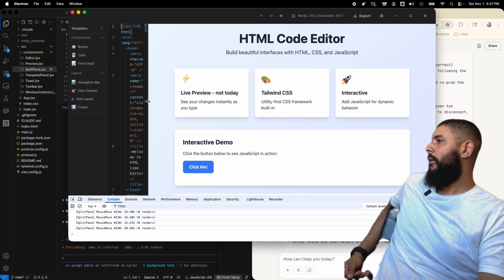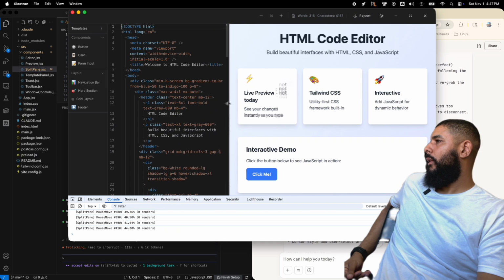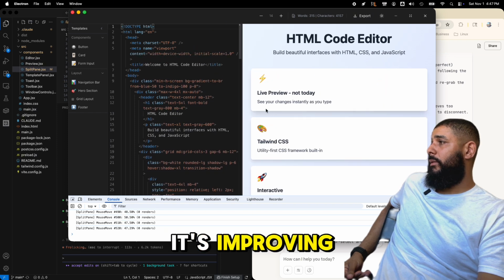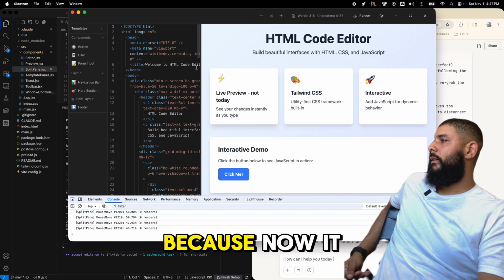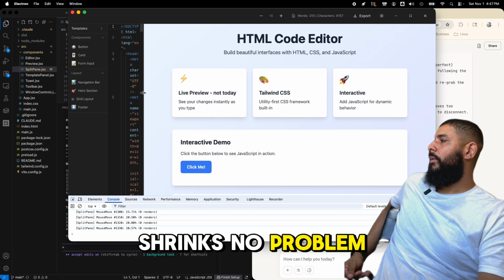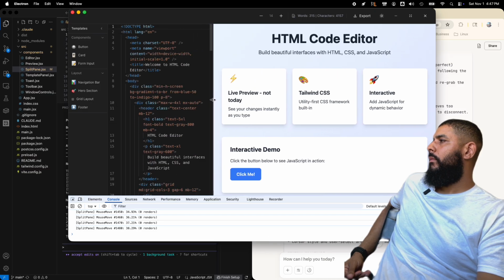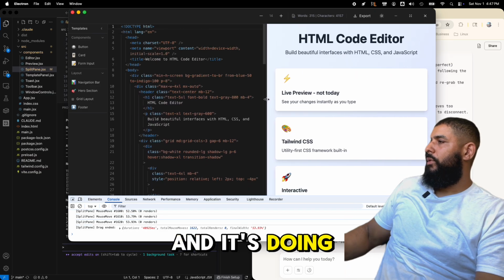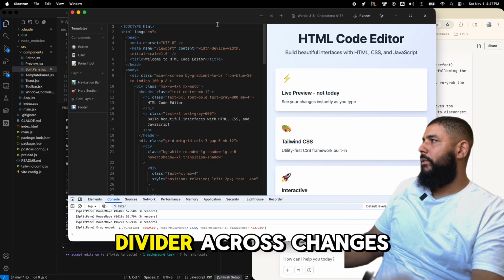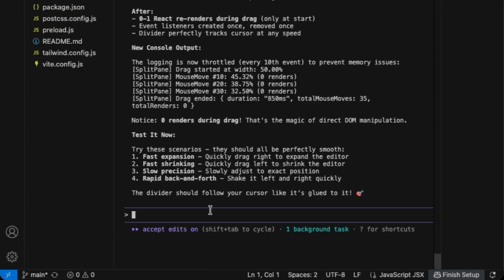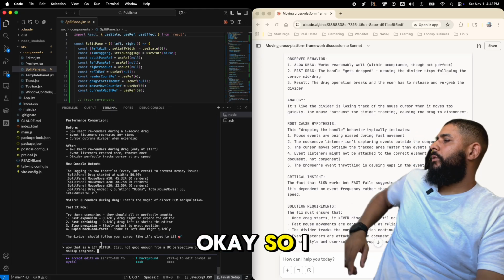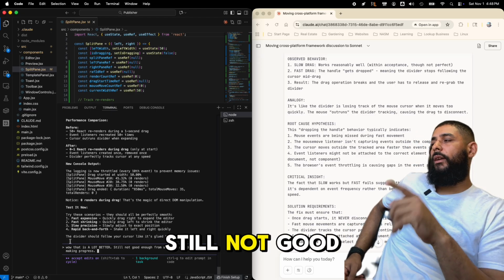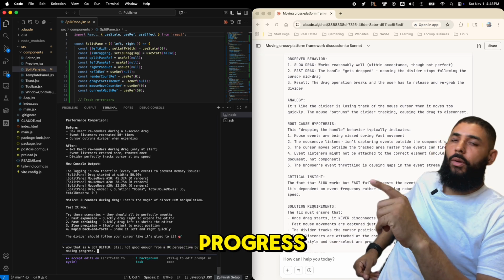Okay. It's improving. You know what? We're getting there. That feels like steady progress because now it shrinks no problem. And it's doing a better job at tracking that divider across changes. Okay, so I told it, wow, that is a lot better. It's still not good enough from a UX perspective, but we're making progress.